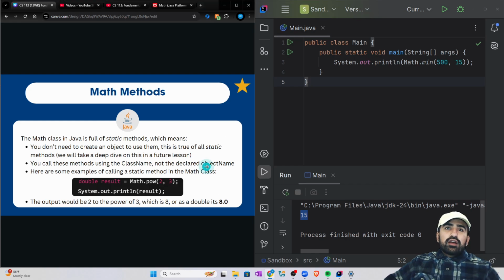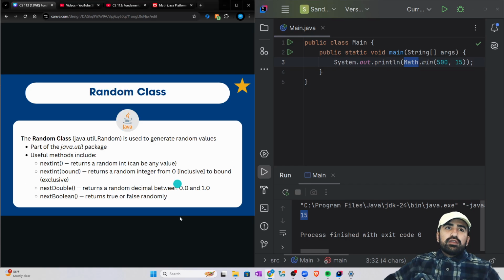So next up, so we already covered this, right? This is another example, right? To the third. Oh, we already did this one, so we don't have to worry about it. Just remember class name. So next up is going to be the random class.